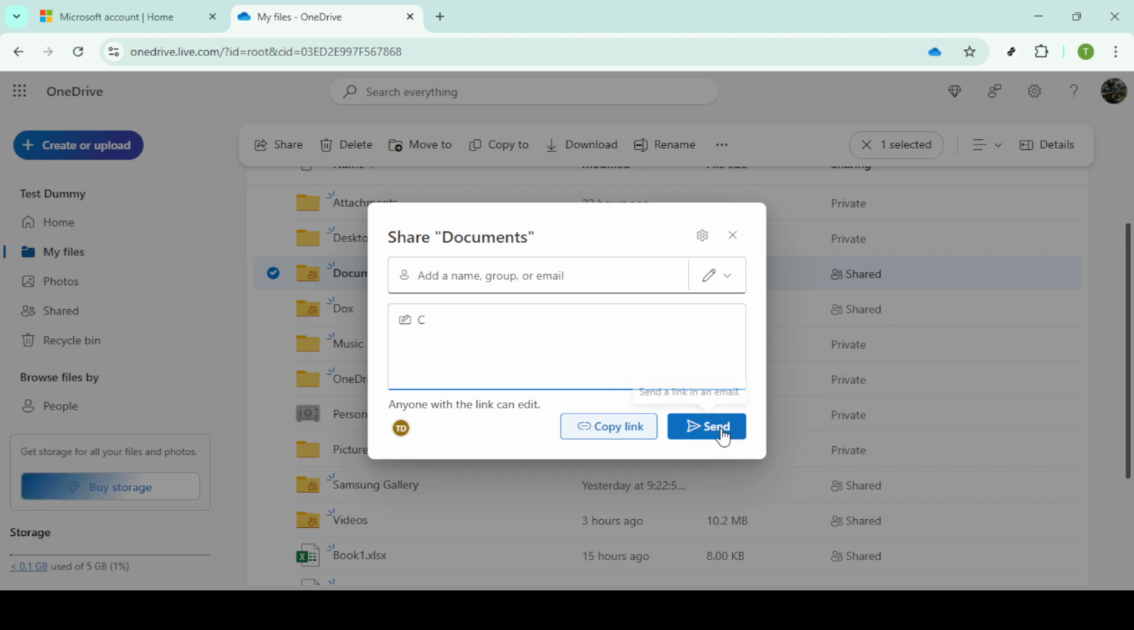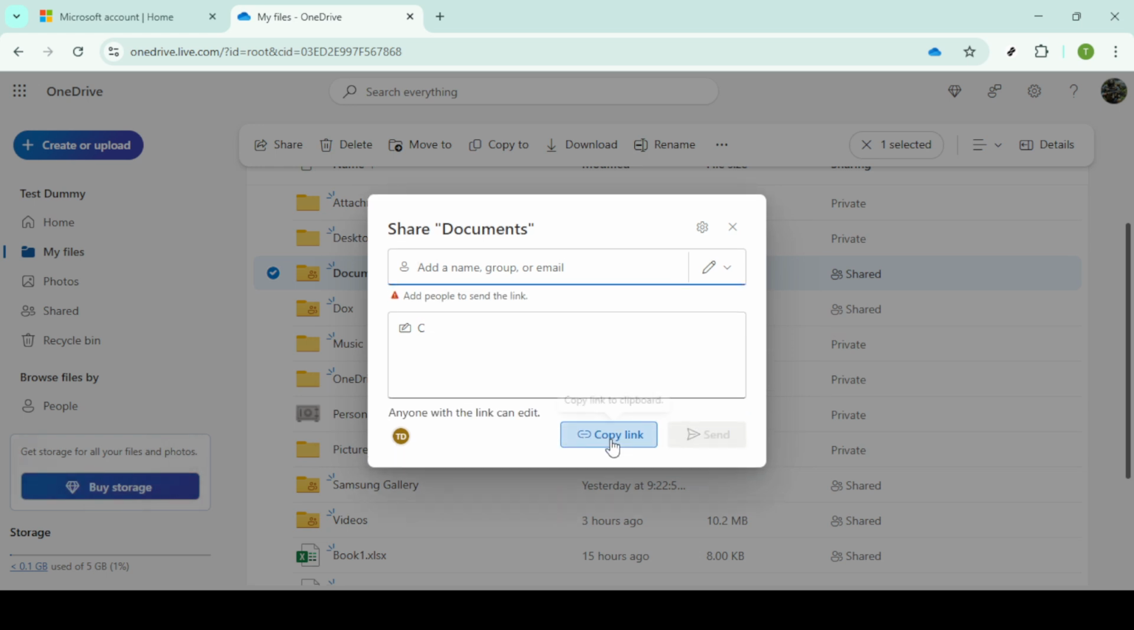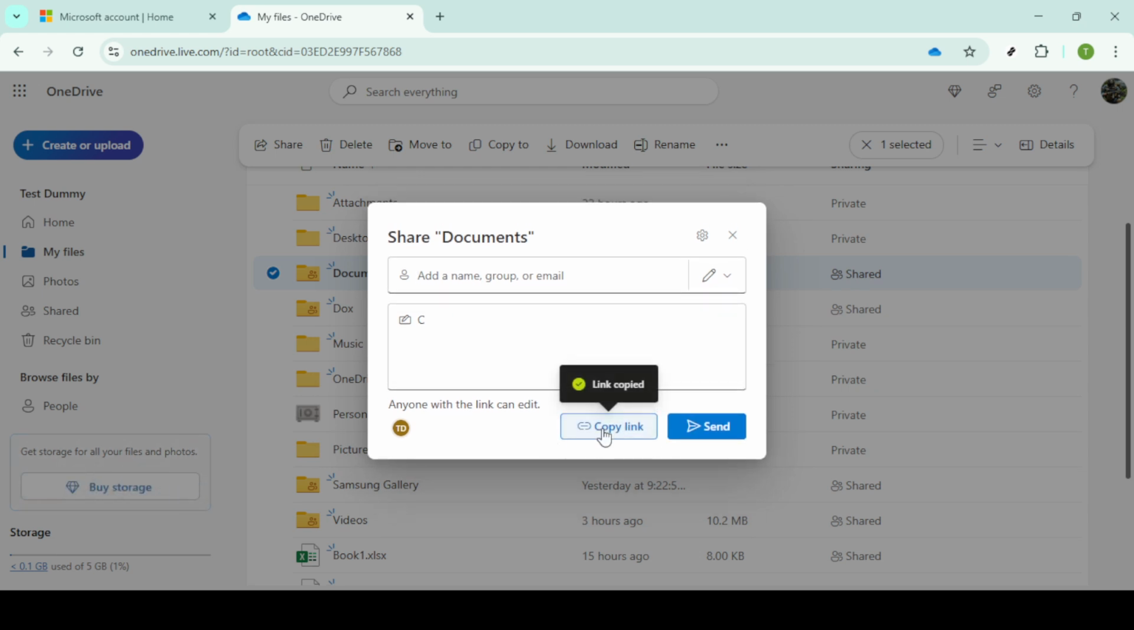Alternatively, if you prefer to share the folder via a link, you can click on Copy Link. This generates a link that you can share through email, a document, or even via a Teams message. It provides flexibility in how you choose to disseminate the information. And there you have it. You've successfully shared a OneDrive folder, paving the way for easy collaboration within your group.